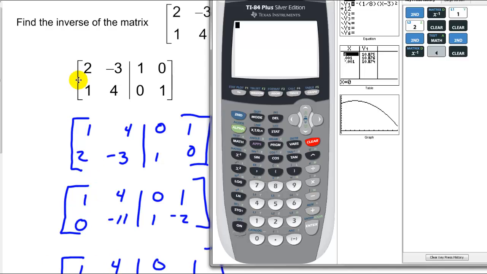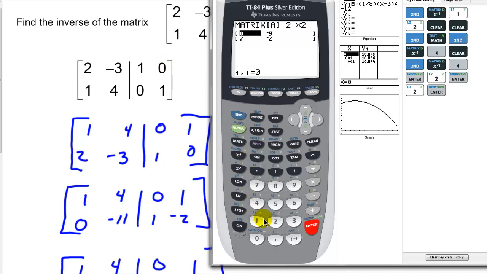So you see I've gone back up to the top of the screen. Here's my matrix, 2, negative 3, 1, and 4. I'll plug that into the calculator by hitting second and the matrix button. I want to edit the matrix. So I'll go ahead, move over to edit, and we'll edit this first matrix here. Hit enter. Notice I've already got something in here, so I'm going to change that to a 2 by 2. And I'm going to type in the elements 2, negative 3, 1, and 4.